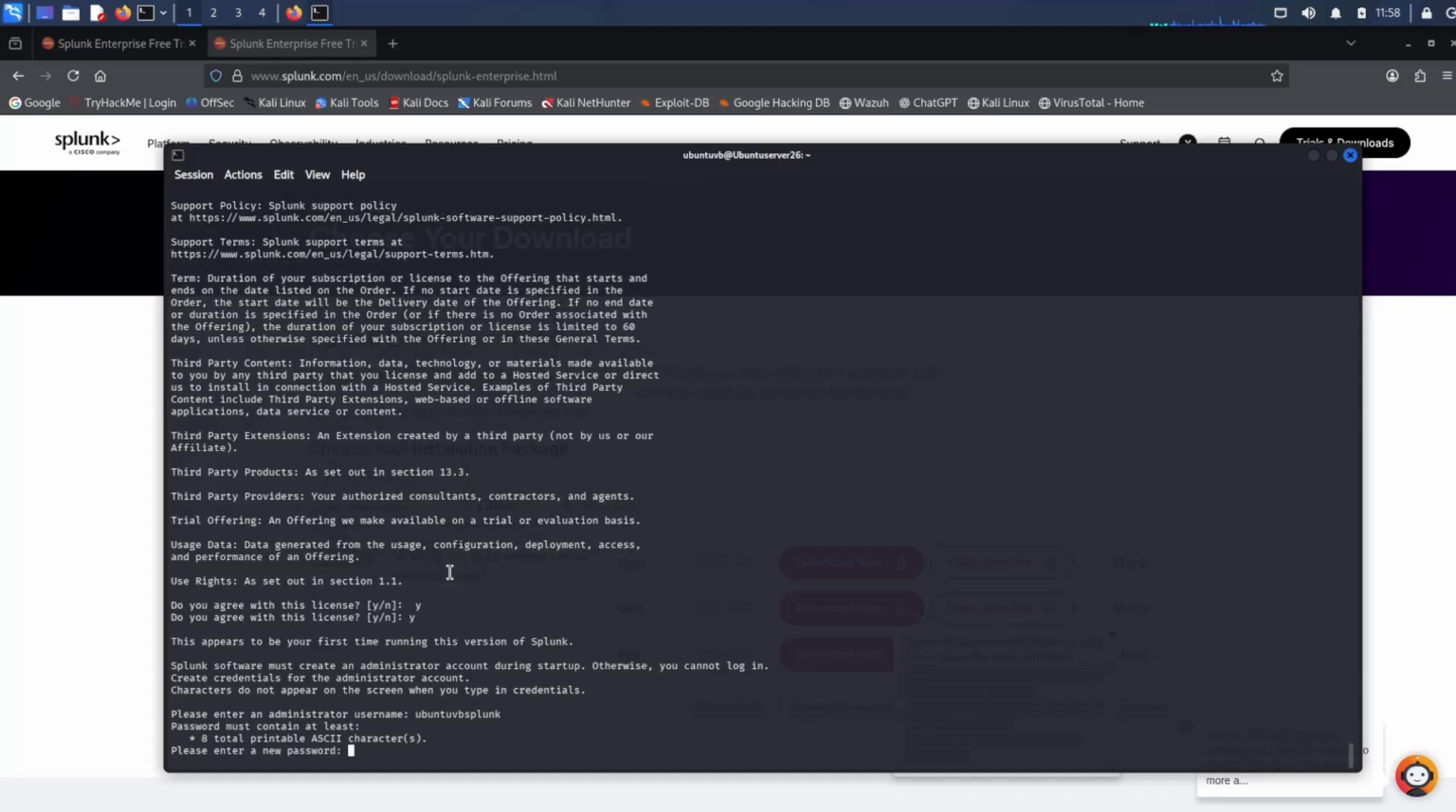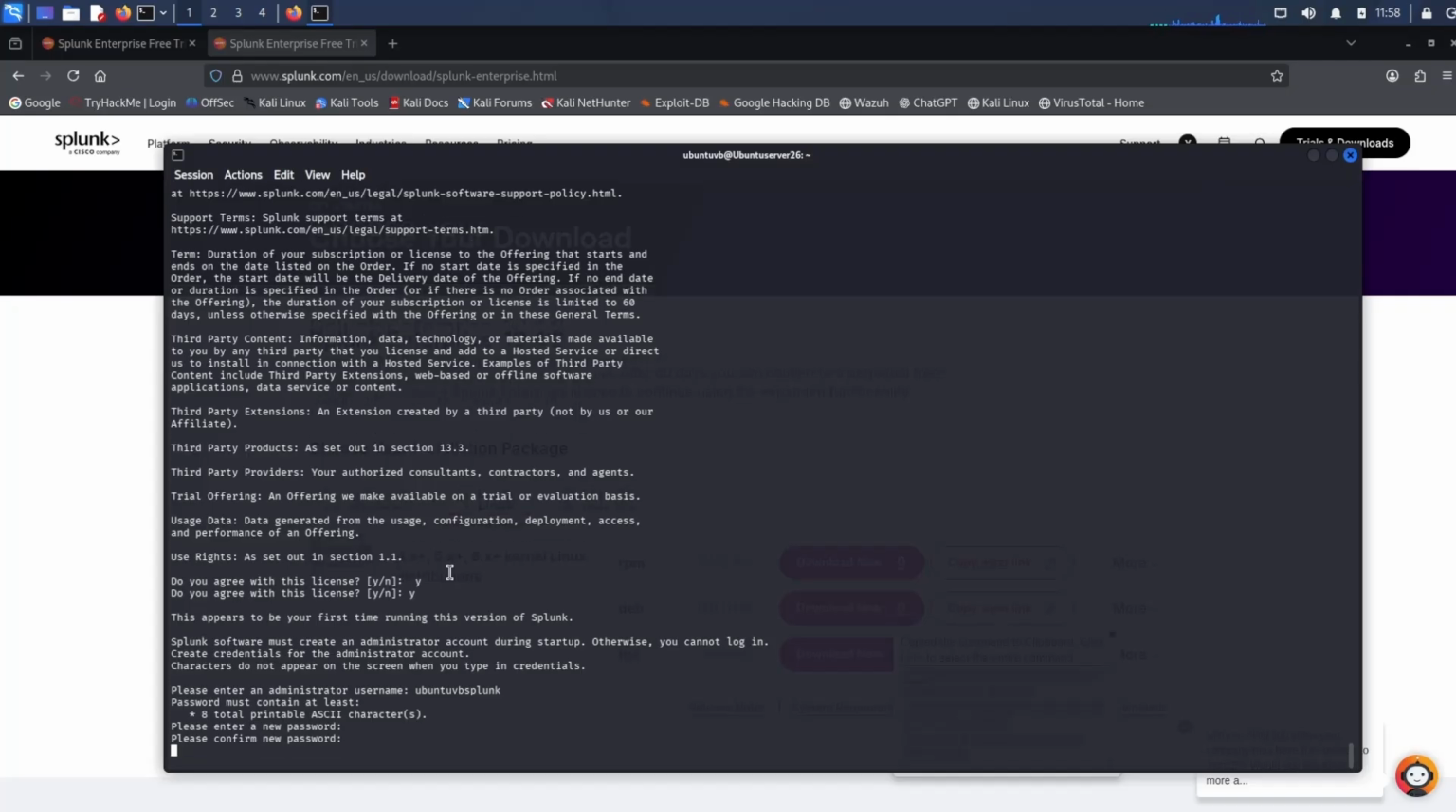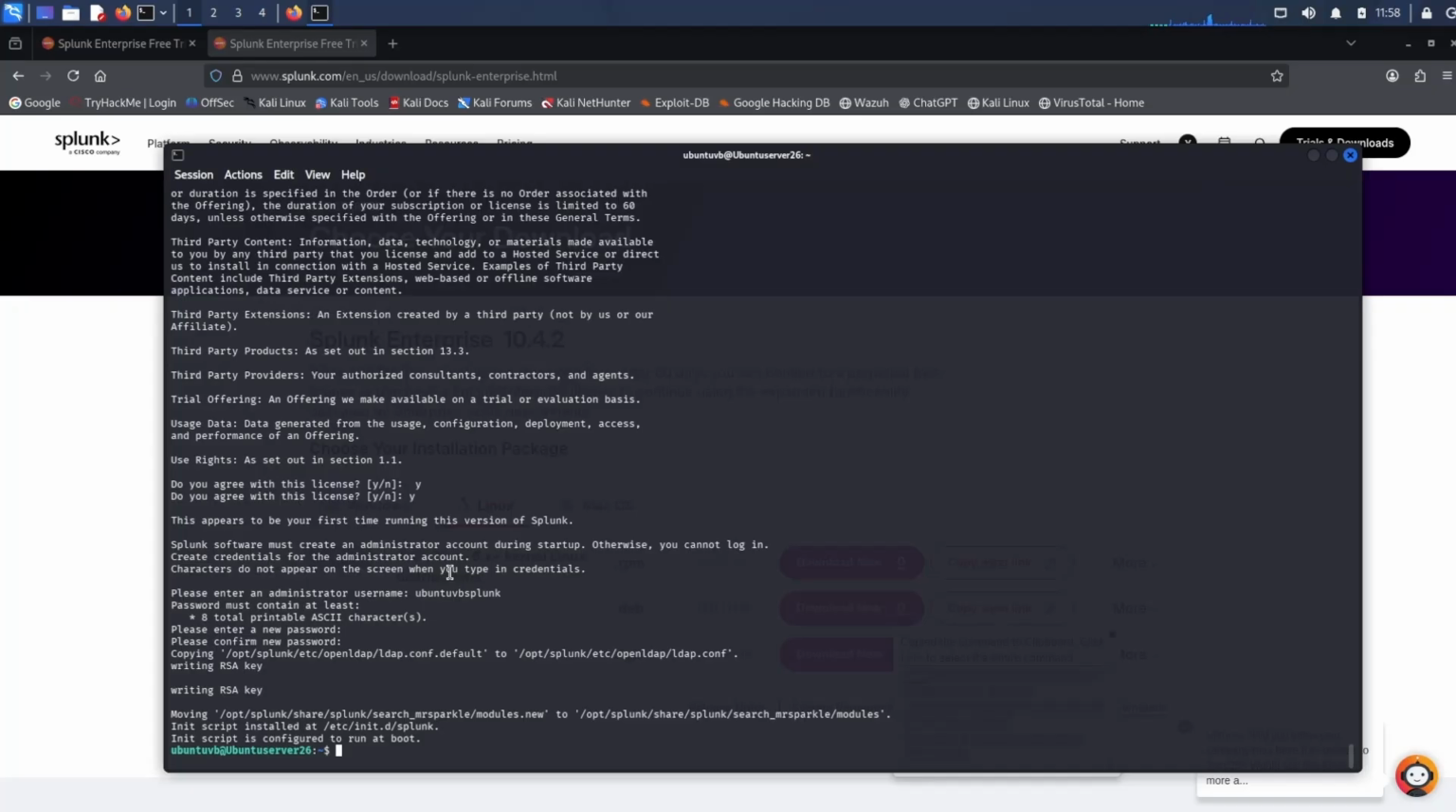All right. So password must contain at least 8 characters total. So yeah, I'm gonna provide my password as well. So you should do the same. Confirm the password. All right. Yeah. So this, I believe, is just to accept the license and enable boot start for Splunk.